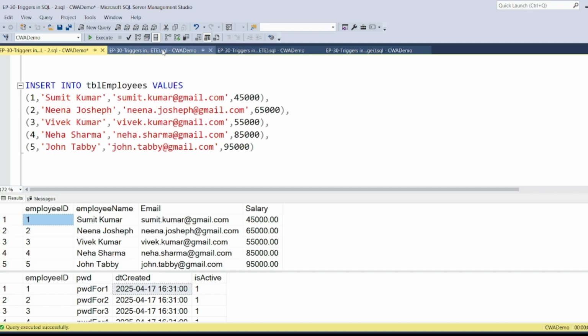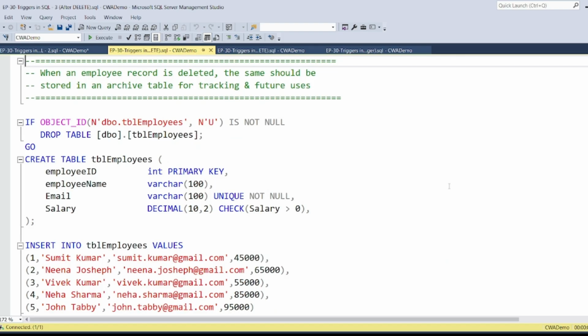Let's go and see another example. In this example, whenever any employee record is deleted, the same should be stored in an archive table. Now, let me explain the concept of an archive table. In organizations, they don't want to lose data. So if they have some old data, let's say 1 year old or 2 or 3 years old, depending upon the requirement, they archive it. They keep it in tables called archive tables. So anytime in future, if they need that old data for reference, they can retrieve it back and use it. This is what we are going to understand in this case.